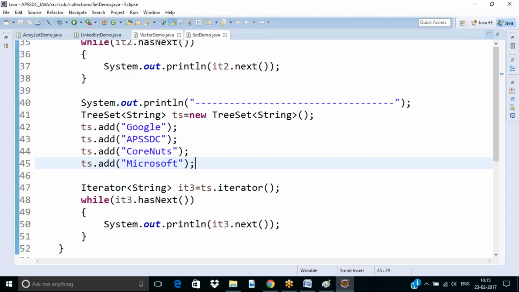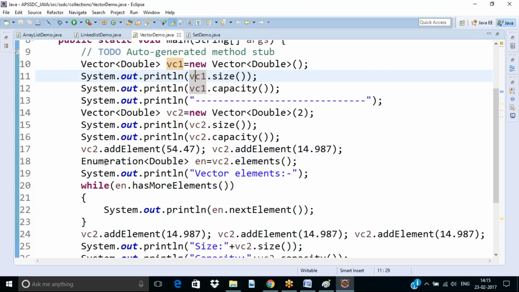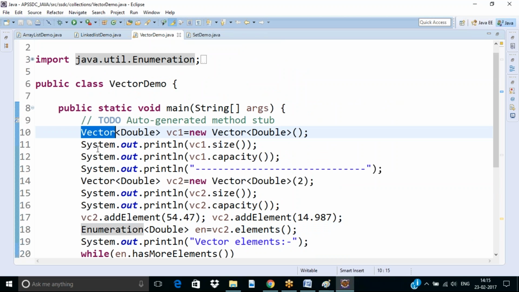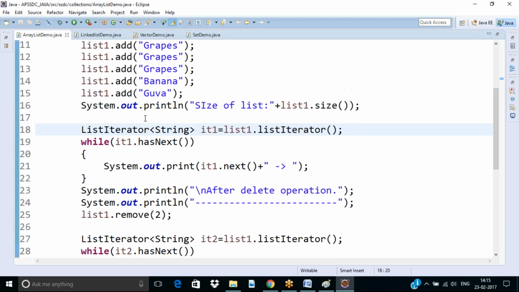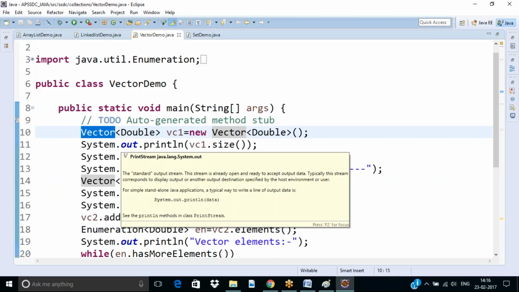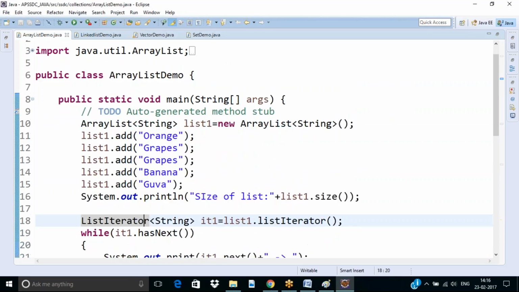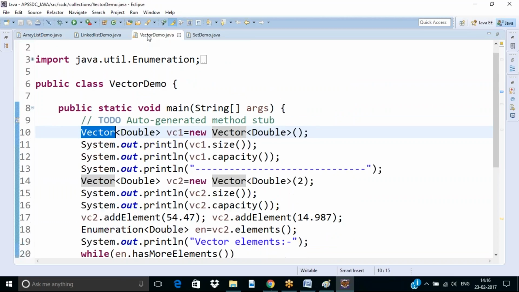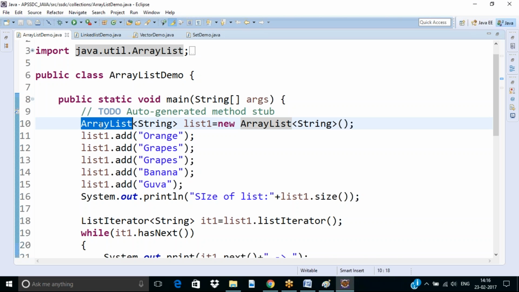So here in the Vector program, did you see we have used Enumeration? This Enumeration is used to iterate a Vector. Yesterday we saw the difference between Vector and ArrayList. ArrayList is a dynamic array representation, and Vector is also a dynamic array representation. Still, what is the difference between these two classes? Vector is a synchronized class; ArrayList is not synchronized.